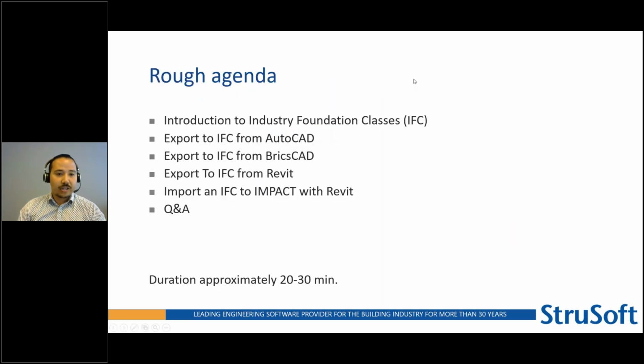So the rough agenda for this webinar is we start with an introduction to the Industry Foundation Classes, also known as IFC. Then we're going to take a look at how we can export the IFC from the three applications that we can have impact to: AutoCAD, BricsCAD, and Revit. And last but not least, we're going to take a look at how we can import an IFC model to impact through Revit. This webinar will take approximately 20 to 30 minutes.